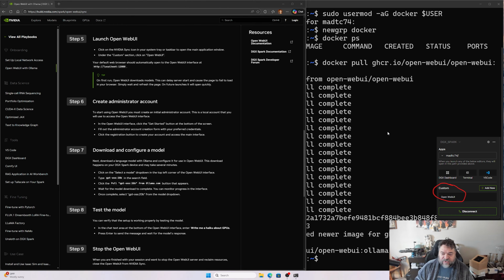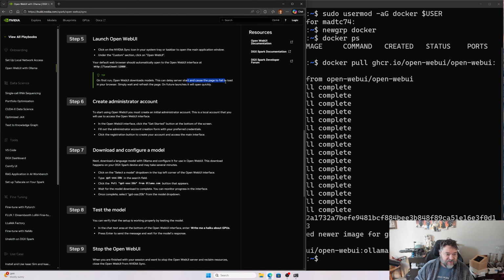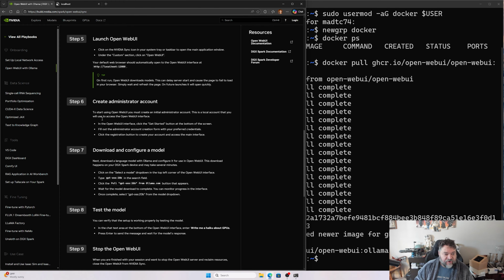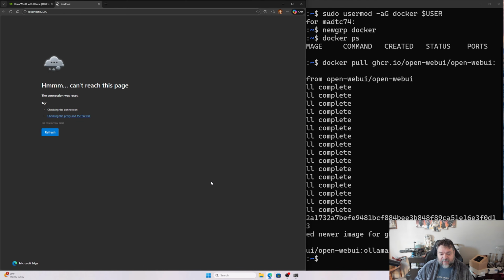Then it's going to open up a web browser for us, and this will take a second because it says that it can delay the start and cause the page to fail to load in your browser. Simply wait and refresh the page. All right, so we'll wait a minute, and then we'll give that a shot to see what happens next. And as you can tell, I have this new localhost tab that popped up. And if I hit it, it says it cannot be reached, but again, if we read over here, it says that it could delay and cause the page to fail to load. Simply wait and refresh the page. Again, we're just going to wait for that to happen, and then we'll come back when it's up.